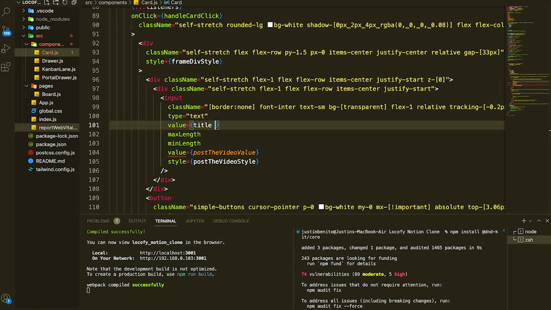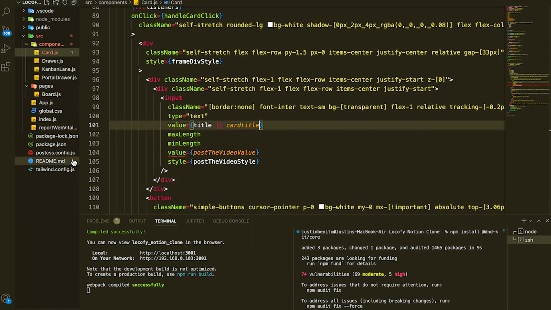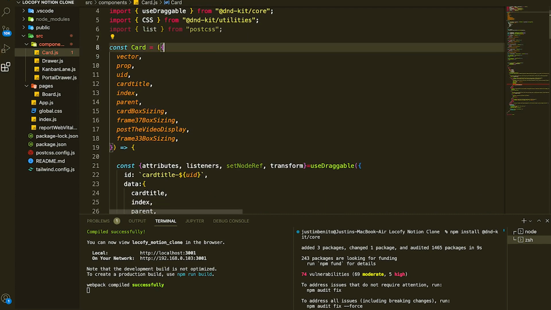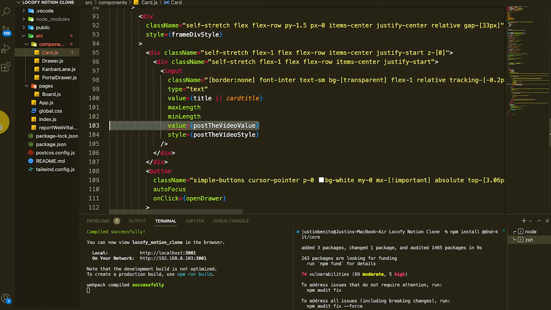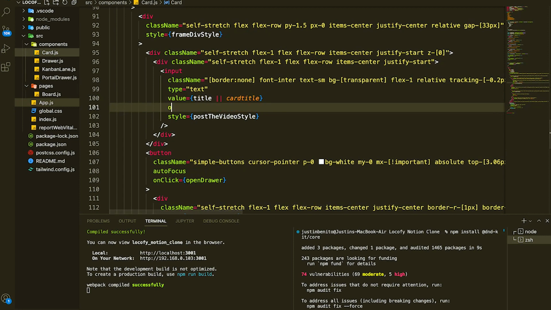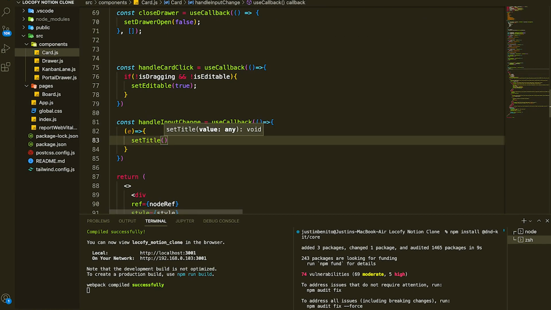And if the title variable is not present, then we'll pass the card title prop itself. In order for us to remove the post video value prop, which is not required because we have added the card title as a prop, we'll remove it over here, and remove the max and min length since it requires a number. Then create a function which should modify the value of the input field. Let me give it handleInputChange as a function name, define it, and pass the value of the target element to the setTitle function.